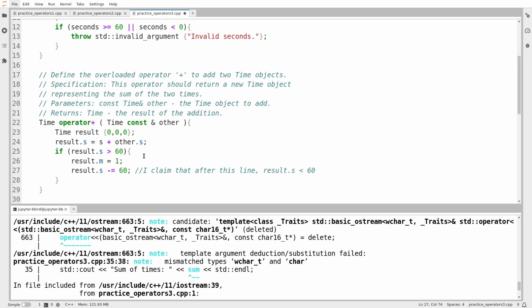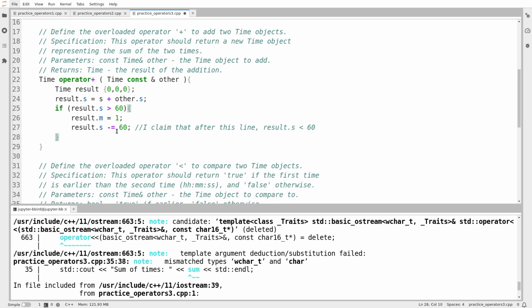If I didn't know that to be the case, I could also use a while loop. I could just say keep adding minutes, keep racking up the minutes as long as result.s is less than 60. But I'll try this. Maybe I'm wrong, but I'm pretty sure that as long as the time object is correctly managed, there's no way that you can add the number of seconds together and get more than 1 minute and 58 seconds out of it.